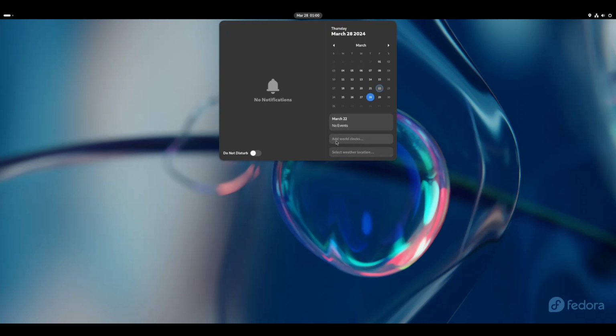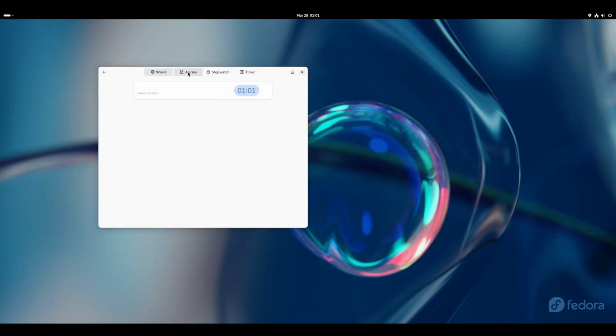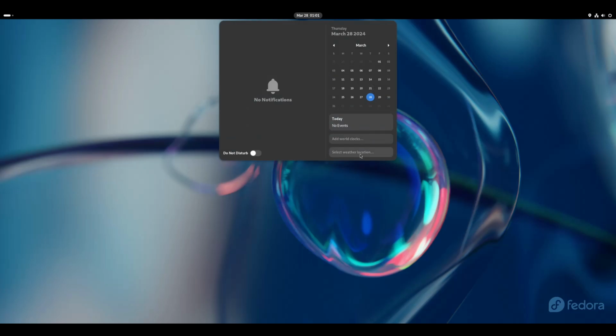You can add world clocks. I don't think most people are really going to use this. It just opens a settings menu where you can add things, and you can use your generic alarms and stopwatch timer, things like what would normally be on your smartphone. That's pretty straightforward for most people. You can select your weather location, so you can get weather updates from this as well.